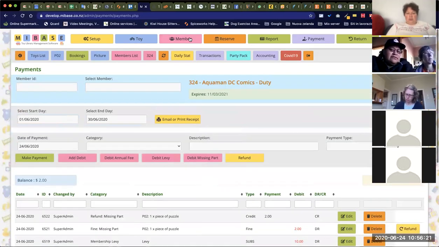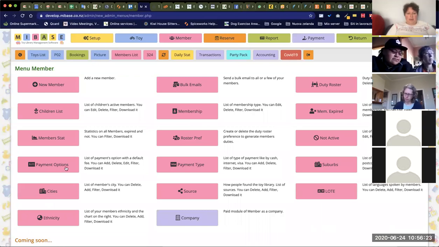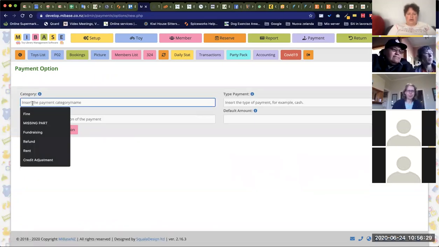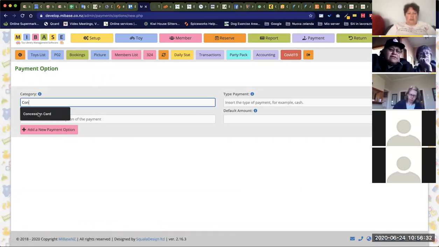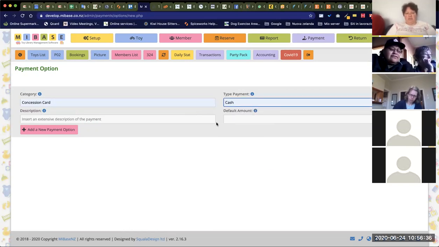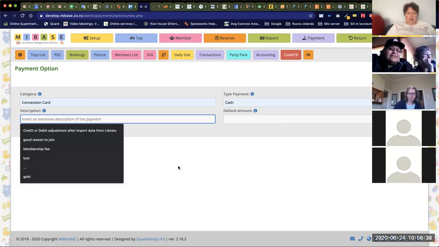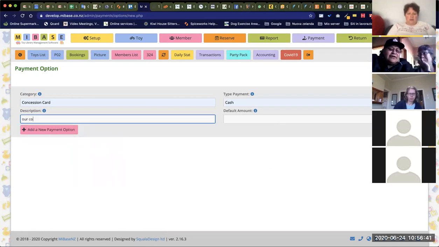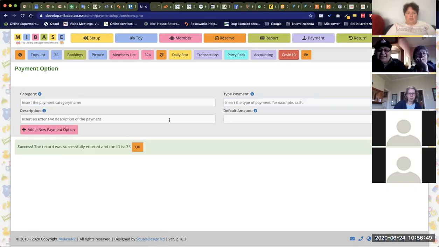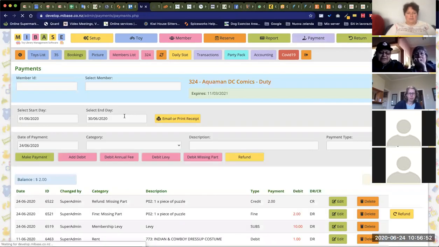So first, payment option. You have to add the concession card. Okay? So category: concession card. Type of payment, you can add everything, so it's up to you. Our amount, $20. Okay.